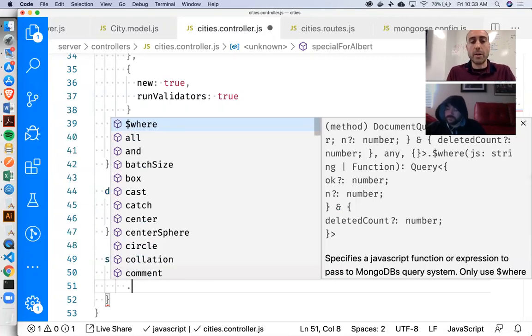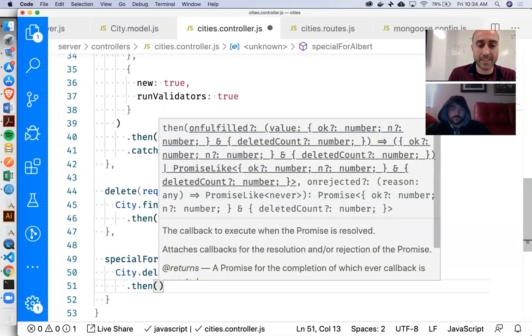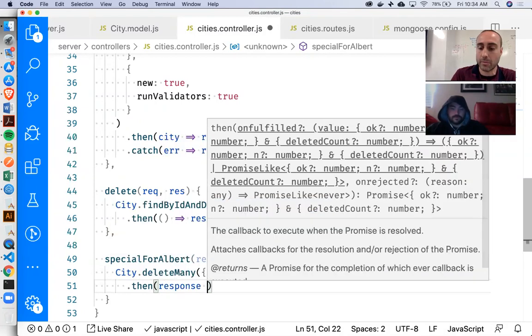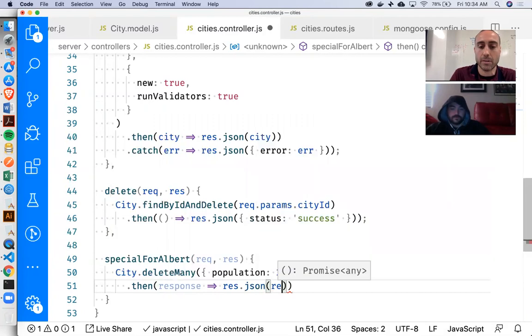Okay, returning what? A promise. So what is this going to return? It seems to be saying that it's going to return a deleted count of some sort. It's going to return an object that has some information about what we deleted. So I'll just call this response right now, and then we'll send that back. So we'll say res.json response.